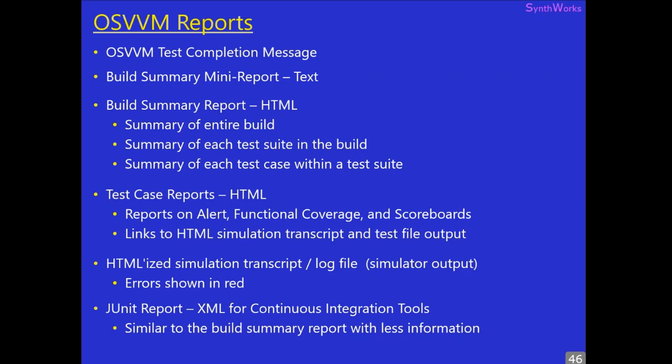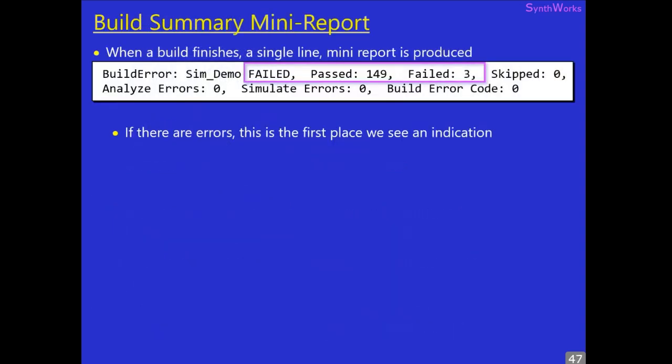Okay, so our reports. This is kind of a laundry list of the reports we're going to take a quick look at. So when we run a regression, the first thing you're going to see is what I call a mini build summary. It's just after all those test runs of each individual test and all the spew that the rest of the test case puts out. Then when we finish, we're going to give a report, and it's going to say build error or build passed, and it's going to tell you the build name, and then it's going to give you some specific number of tests that passed, number that failed, and so on. This is the indication that tells you to go do something.